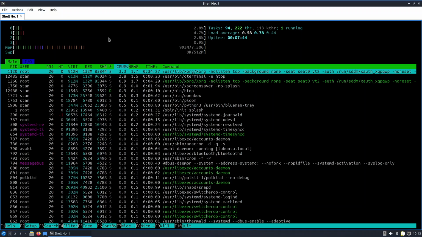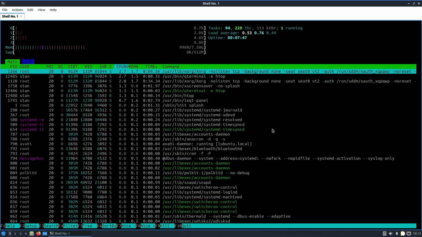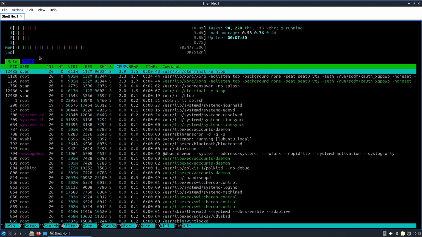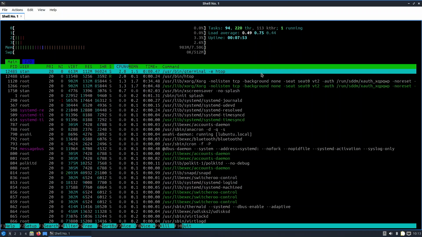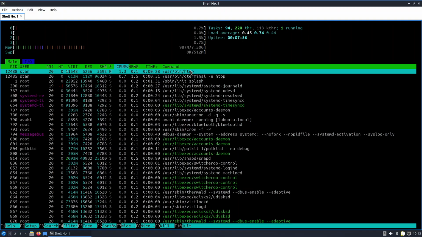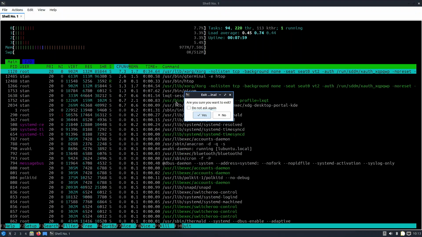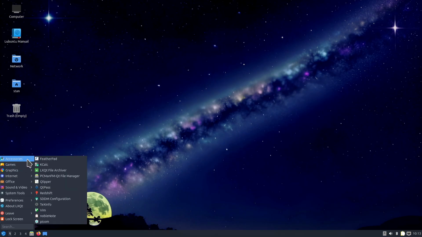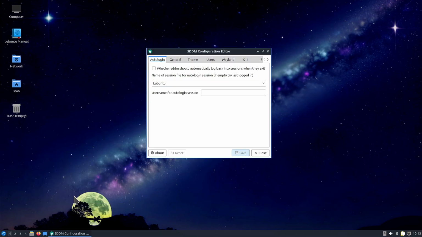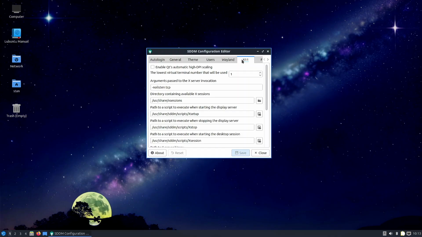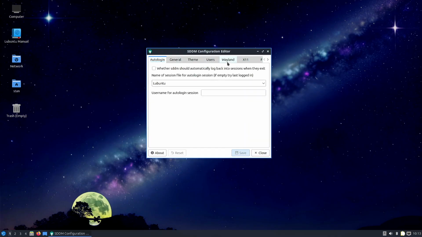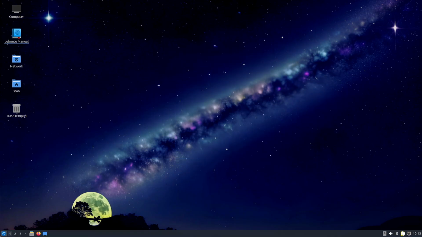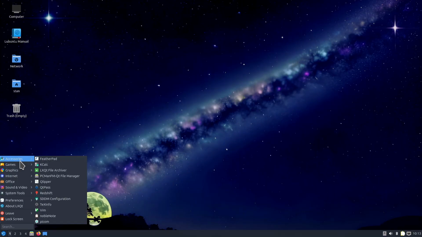HTOP is a nice little command line type deal that's basically a task manager. And a lot of Linux distros either have it in their repos or come with it pre-installed. Usually, I think they just come with it in the repos, the software repositories, I should say. SDDM. What's SDDM? Huh. I don't know what SDDM is. Okay. Anyway.